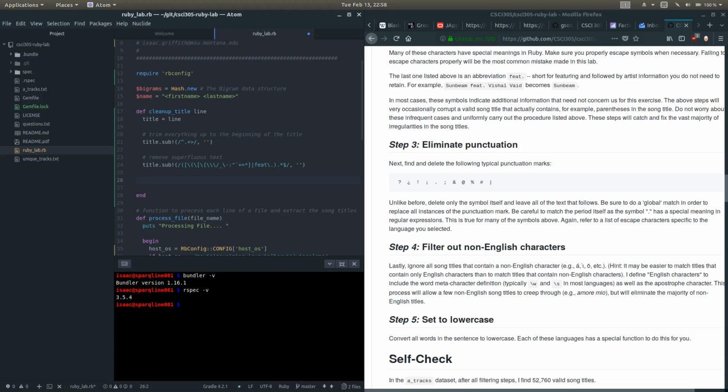There's something going on here. Trying to figure out why it's doing what it just did. Okay, so we'll come back to why it's doing what it did in a bit here. The next piece is we need to eliminate punctuation, as I just said. So eliminate.